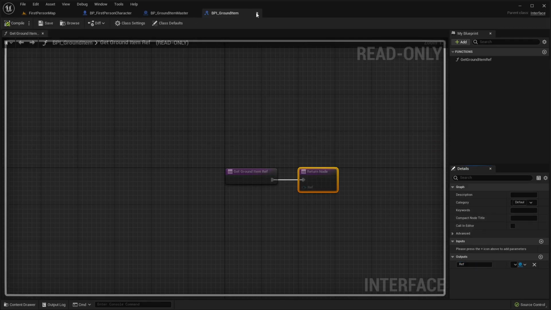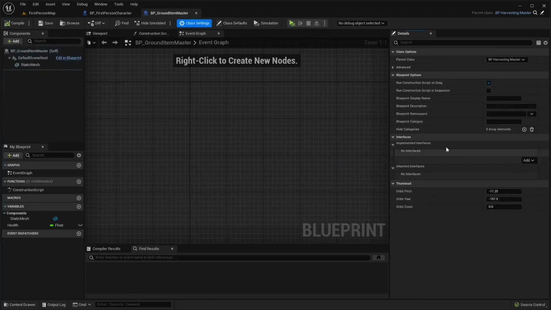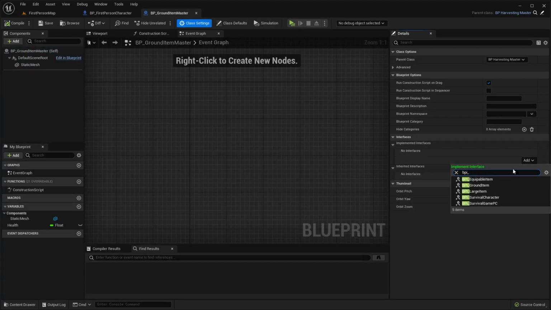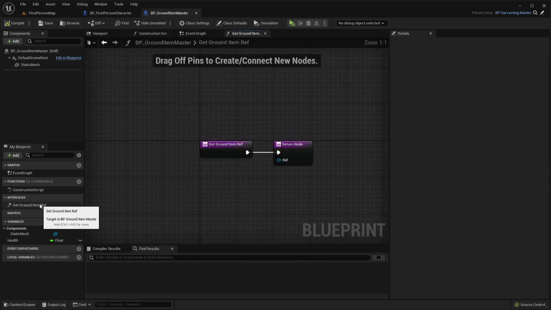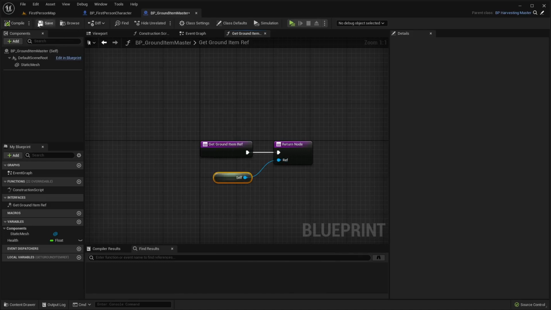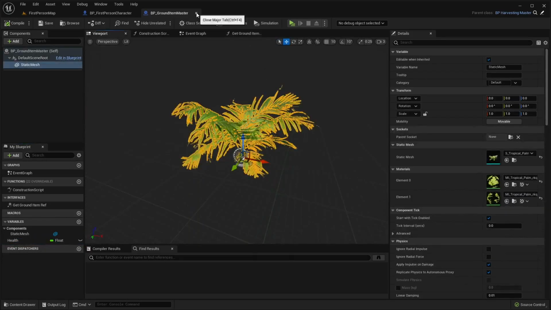Compile, save that, and then in our ground item master, we'll go to the class settings, and under the interfaces, we'll click add and search for our BPI underscore ground item. Compile, save that. So now we have in our interfaces our get ground item ref. So double click on that, and for the ref here, we'll just drag off and do get reference to self. So compile, save that. So we set up our interface now. We set up our health. We set up our static mesh. So this is all good to go.